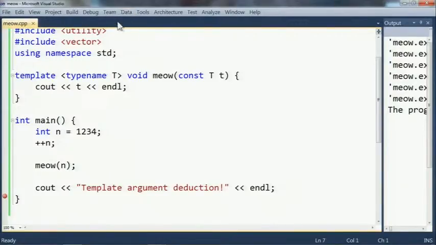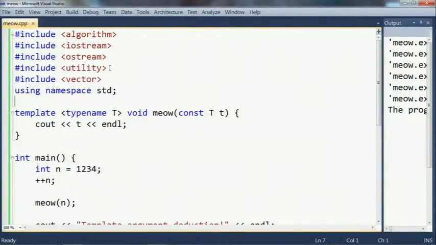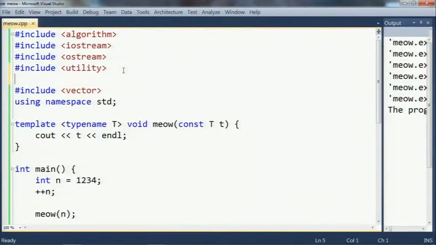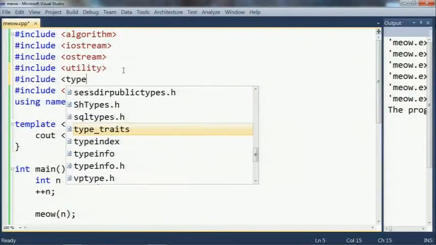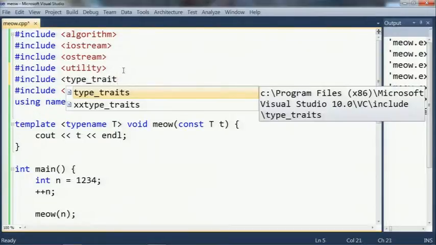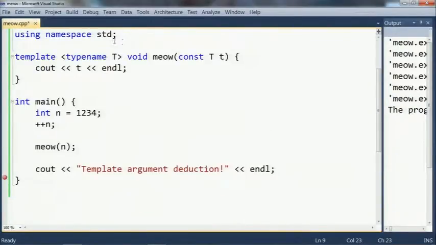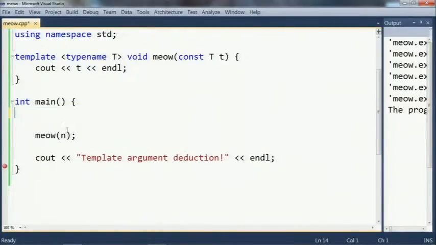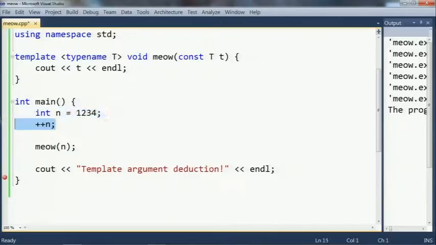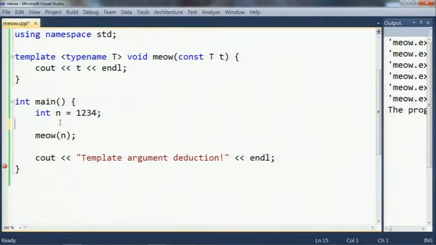Imagine that I have, let me get type_traits here. Again, I'm just using this standard library stuff because it is a convenient source of pre-existing templates. And let me just simplify this down. Suppose I've got just a straight up int. And meow is going to take, I'm already using std.